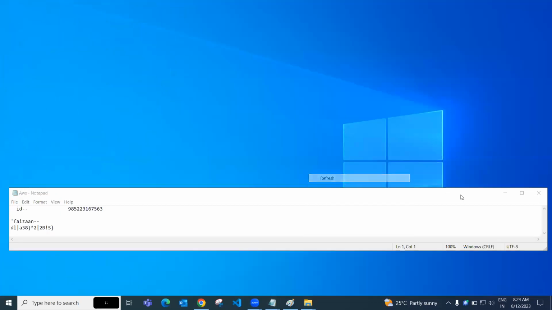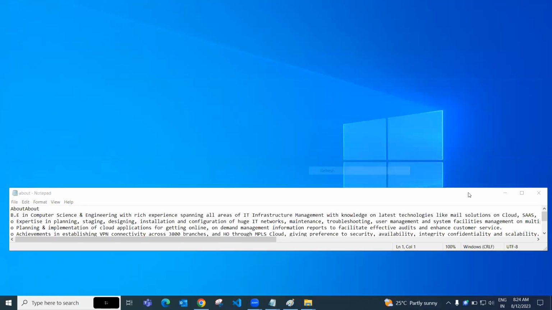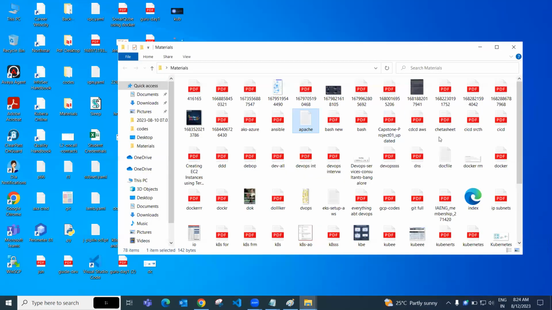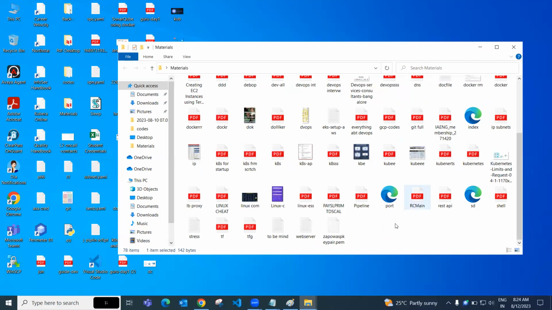Sir, could you please share the Linux commands which are frequently used? Sure, yeah, I will share. And I will share the task as well. Don't worry. Yeah, thank you.